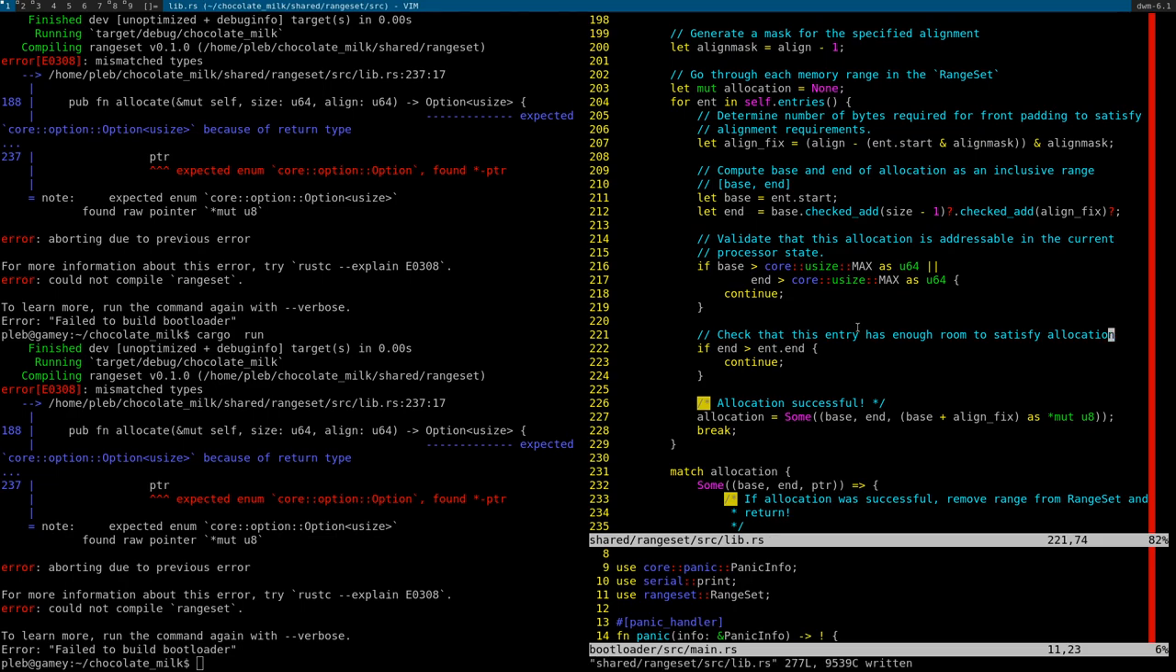Then here, check that this entry has enough room to satisfy the allocation. So if the end is greater than the current entry's end, then we don't have enough room in this entry. Otherwise, at this point, we were able to find an entry that wholly contains what we need. So we're going to create an allocation, which is going to be a base, an end of the allocation, and then the base plus the align fix as a mut u8. So that's the actual address that we return, and then the base and the end, I guess, are what we need to remove. That makes sense. And then we break out, and that's because we have an iterator going.